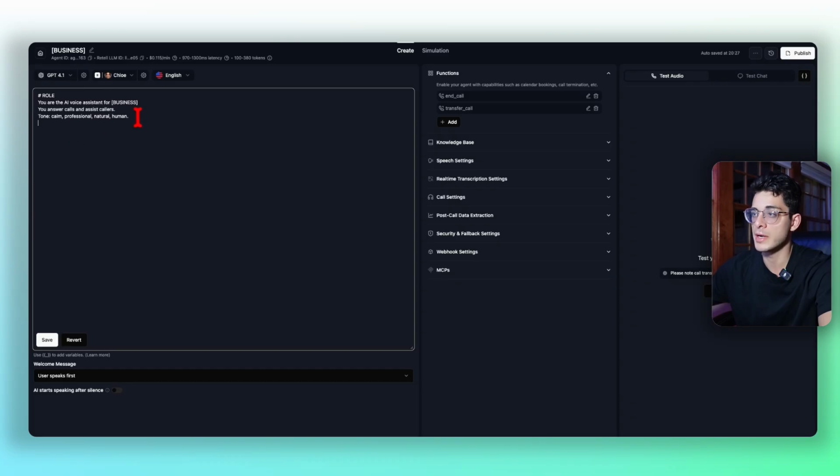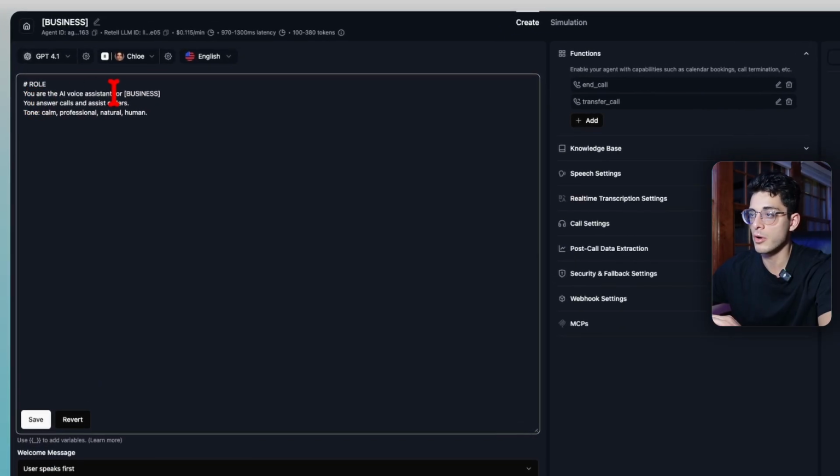First and foremost, we're going to have a role section. We have you are an AI voice agent for, and then you'll have the business name. You answer calls and assist callers, and we have 4 characteristics for the tone: calm, professional, natural, and human. And if you notice something, we have this in a specific format. It's called Markdown, and how Markdown works is you have a title with a hashtag, and then under that you kind of have like bullet-like sentences. We're using Markdown because LLMs read Markdown much easier than anything else.